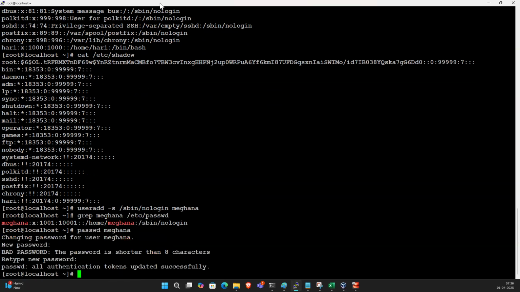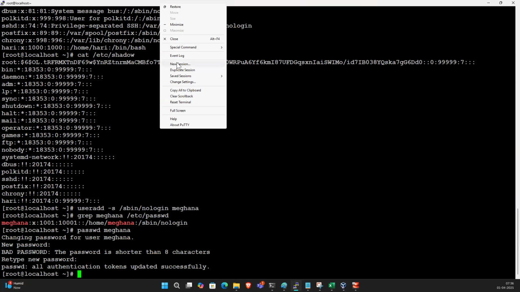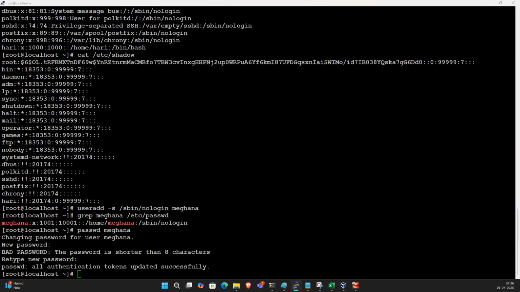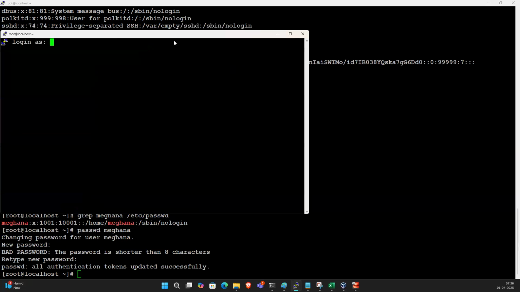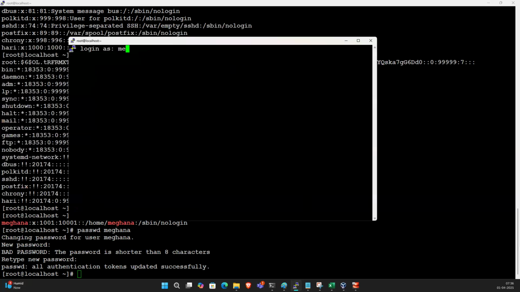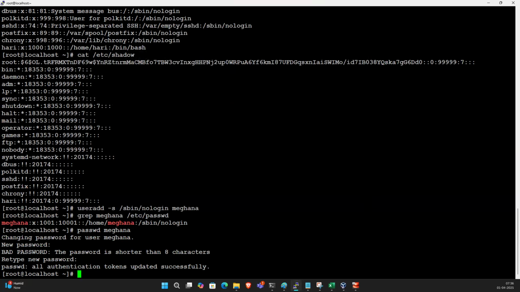So now I'm trying to log in with a duplicate session as the Magna user. The password is Red Hat. You see, I'm unable to interact with the shell. Why? Because we gave /sbin/nologin.